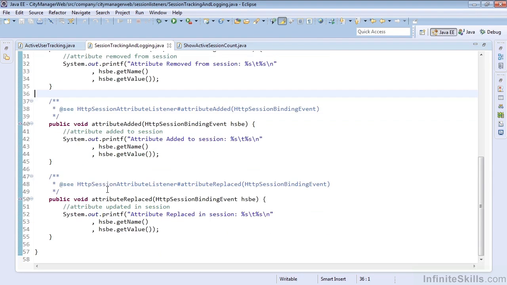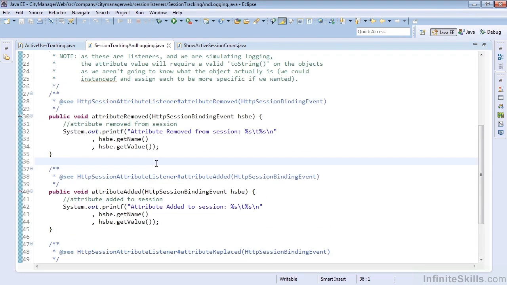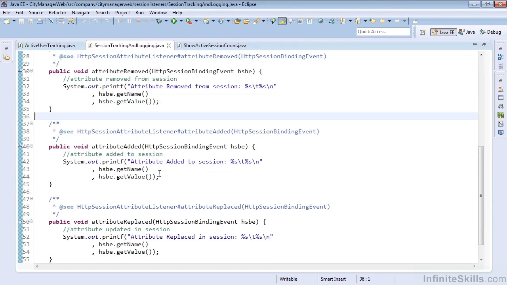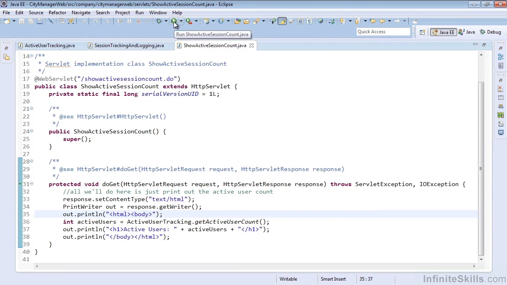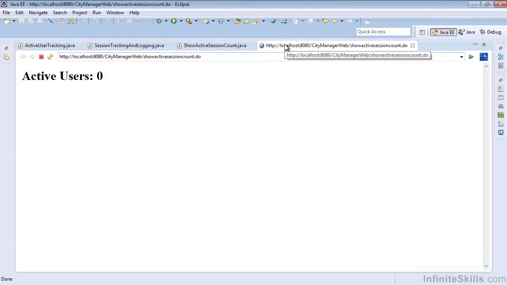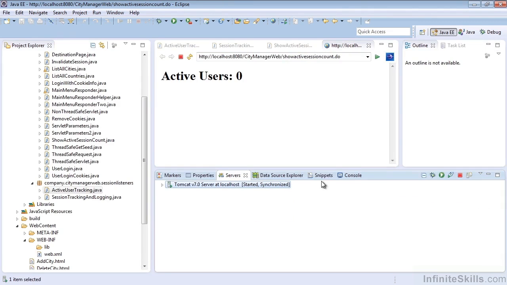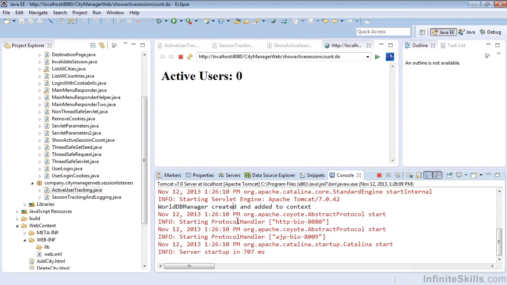So it's very simple stuff. We have our attributes in place, our listeners in place for both adding users into session, and when things are being added as attributes here, they're going to be logged. So let's go ahead and run our application. I'm going to minimize this so we can start watching the console here. It's going to be important in our system here. So we can see that right now nothing's in session, so our active users are 0.